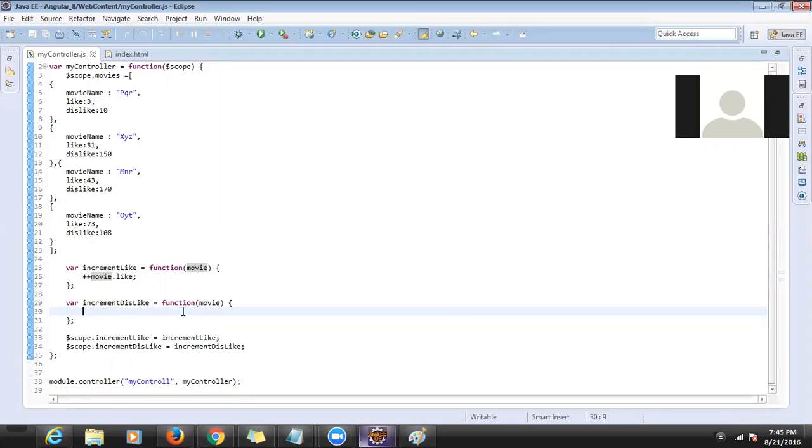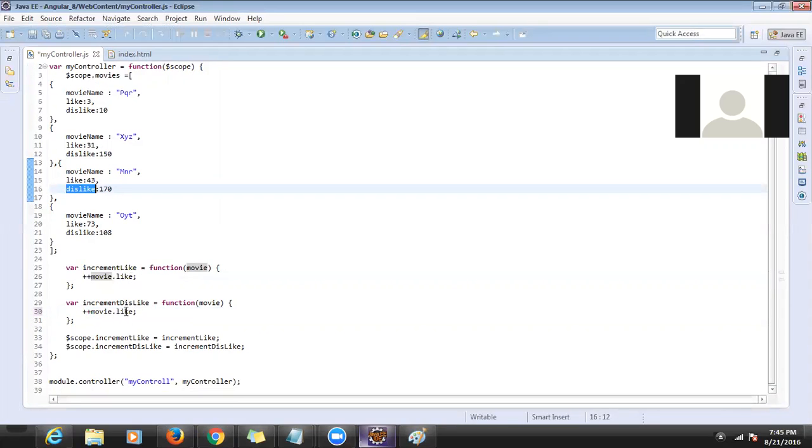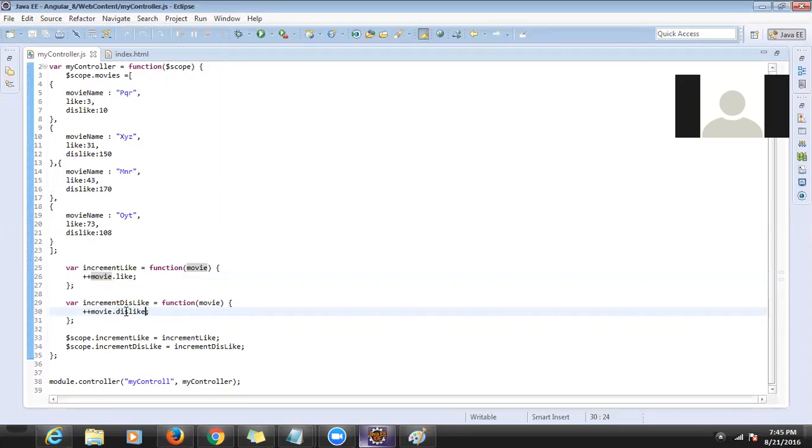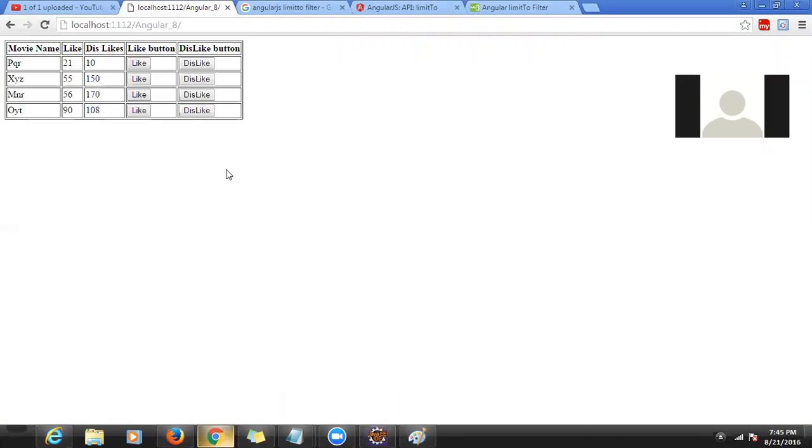Now what I want to do here is copy the same logic. Here I had to increment the dislike count, correct? Paste it. Now go back to your HTML page and just refresh it. Whenever you are loading the first time, you will get the default count every time. Why? Because we are not saving into the database, right?